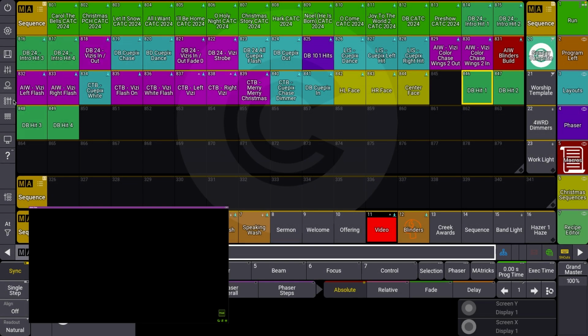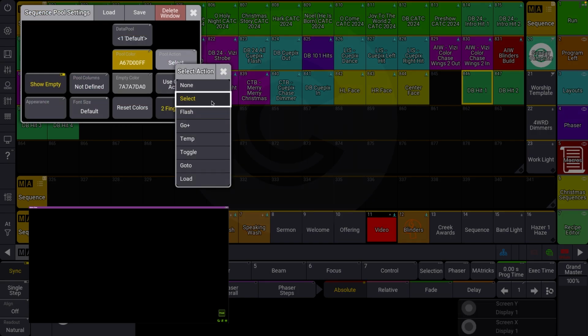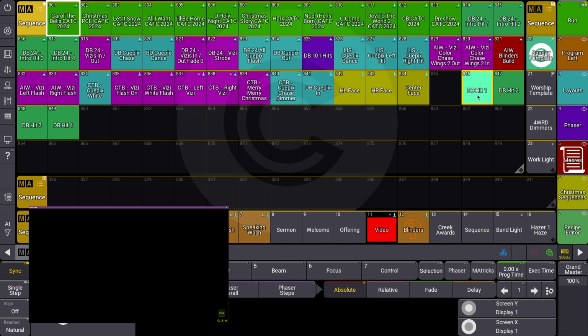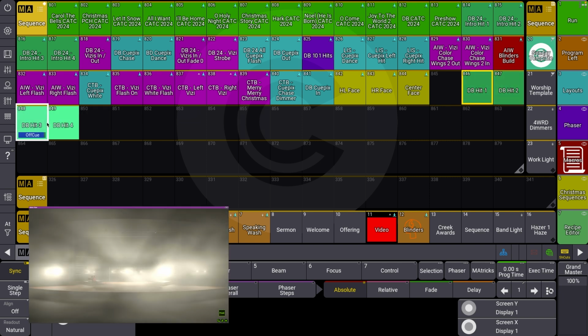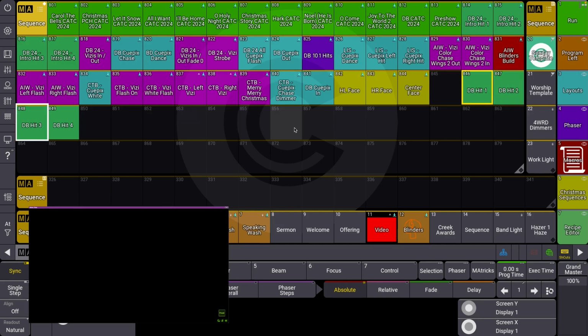And if I come in, I'm just going to set this sequence pool to temp. But if I assign this to a console, it would all be the same. We now have hit, hit, hit, hit, hit, hit. And that's all there is to it. That's a quick and easy way to create those hits.